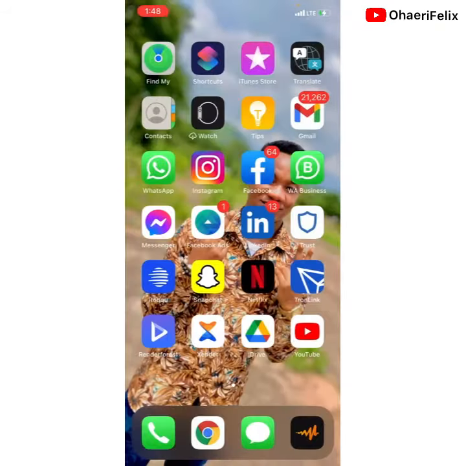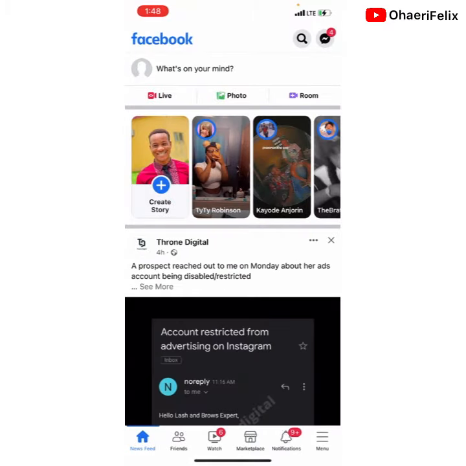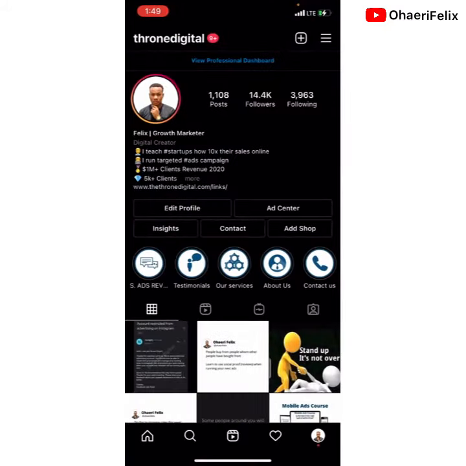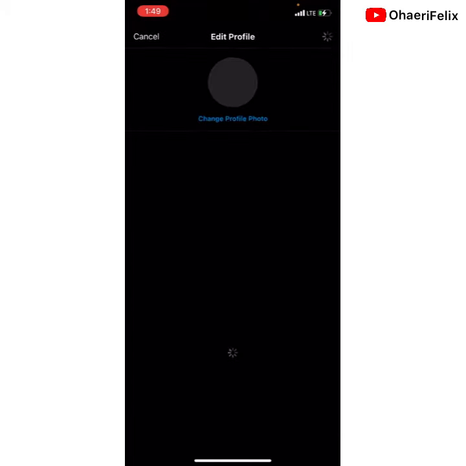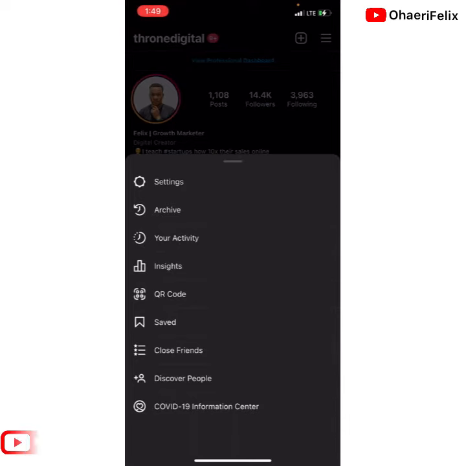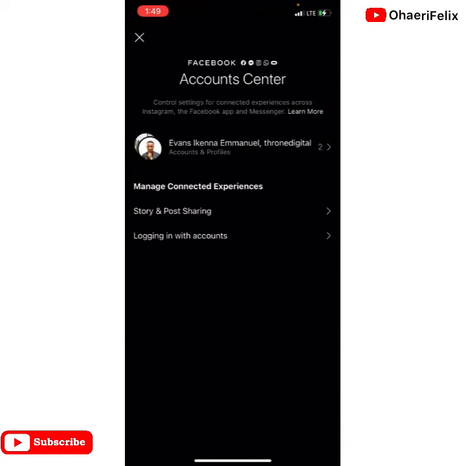Then the second thing you want to do is go to your Facebook. Ensure that you are logged in on your Facebook platform as well. Then when you are done, you come back to your Instagram. Click on edit profile. Oh, sorry, before then click here, then go to settings. Depending on the mobile device you're using, go to settings, go to account setting.